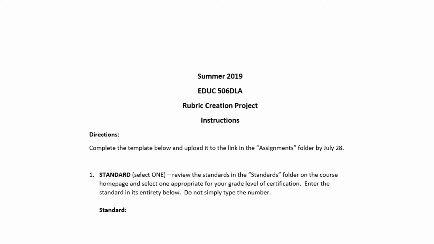The first thing you're going to do for your rubric project is to look at the template and instructions in the assignment folder and simply work through the items. The first item asks you to select one standard, just one, not more than one, to develop a rubric for. Think about it as if you're teaching this standard and you have to do a project with the students. That's a performance task. And then you're going to assess it with a rubric. Don't select more than one standard for this assignment or it gets too complicated.